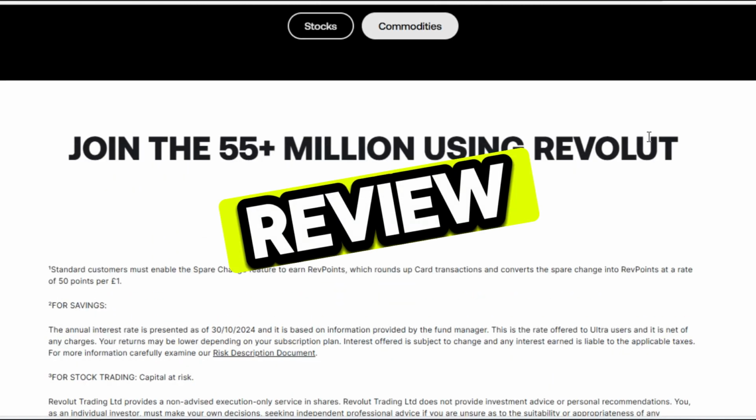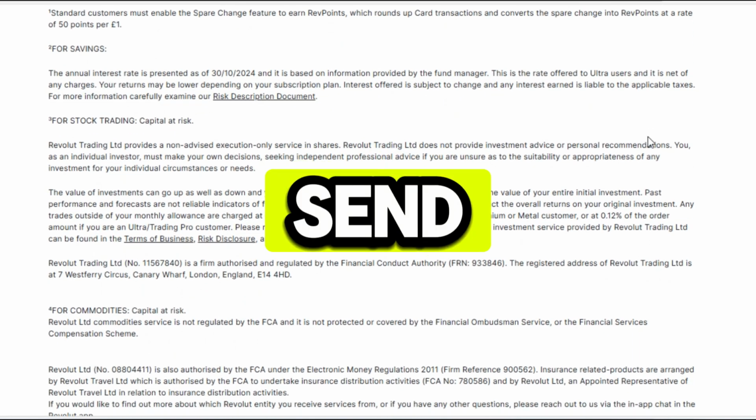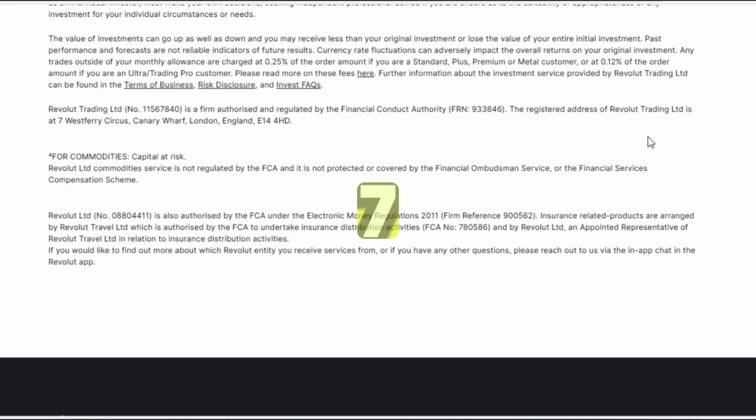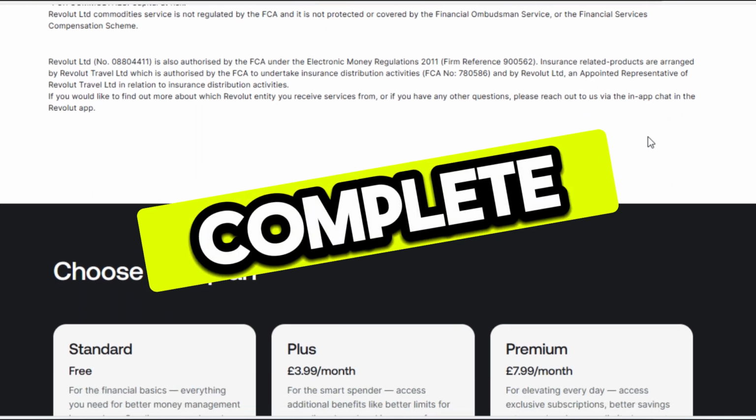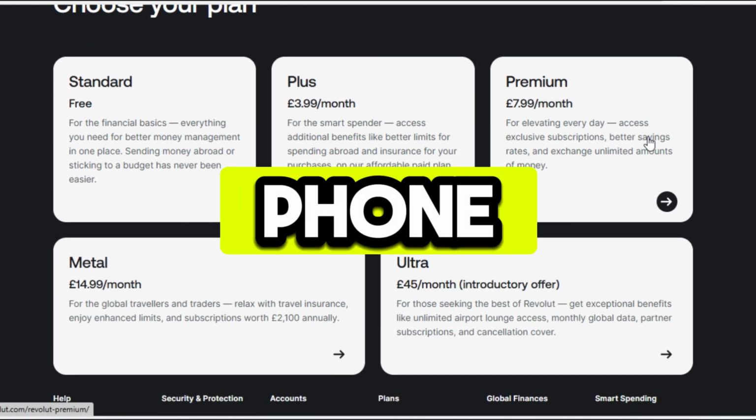Step 6. Review the transfer summary carefully, including network fees. Tap Send to confirm. Step 7. You may be asked to complete a security verification, such as Face ID or a code sent to your phone.